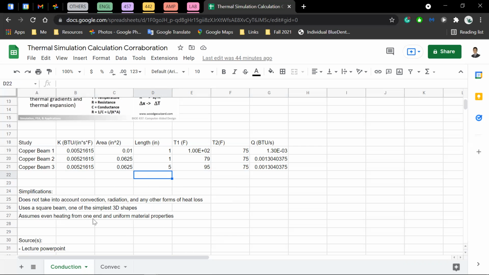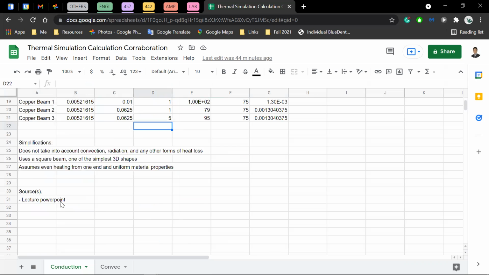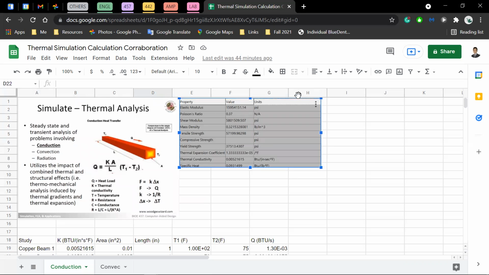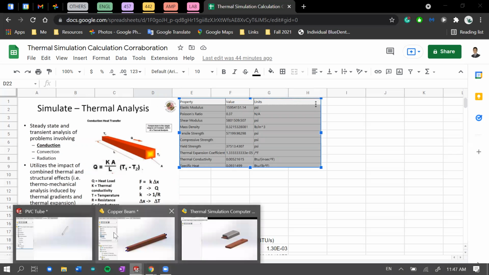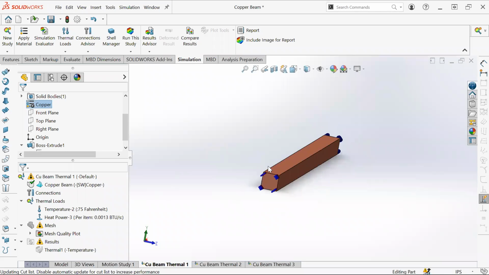And finally, we assume that there's even heat transfer throughout the entire beam, and even heating on the other end. All right, and the source is the lecture PowerPoint here. And this is from SolidWorks. So I guess we should also put SolidWorks in here, but obviously we're using SolidWorks, so that's assumed. All right, let's go back to SolidWorks. Copper beam. All right.